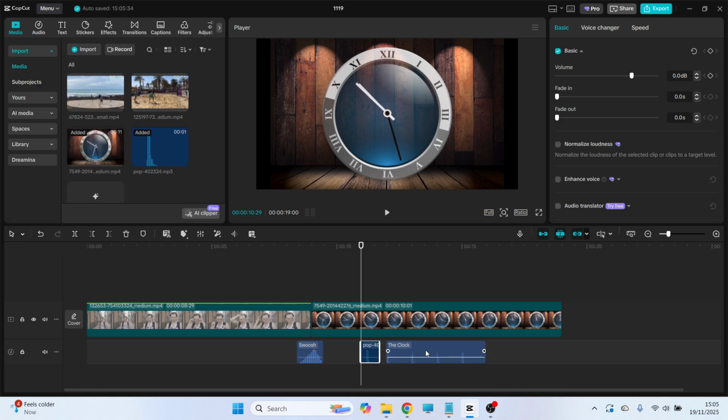Once it's been downloaded, you can simply drag it into your video like this. Now you may also want to change the volume of your sound effects as well. Maybe you want to make it louder or quieter. You can do that just by selecting the audio track and you can go and adjust the volume slider in the top right hand side.